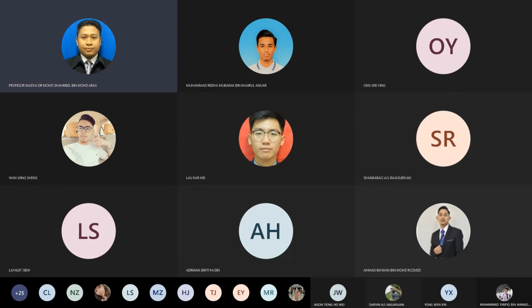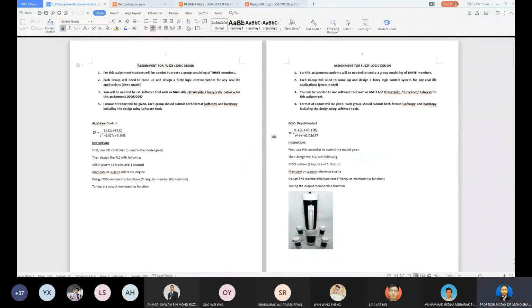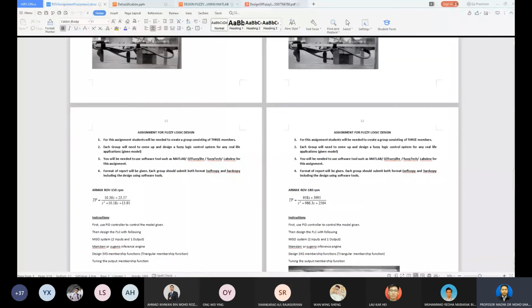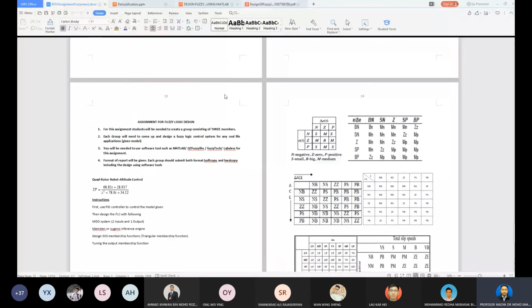All right, so this is our assignment. Can you see this assignment on this slide? Not the words. We have 15 plants. That means every plant is different. You can see the transfer function here.